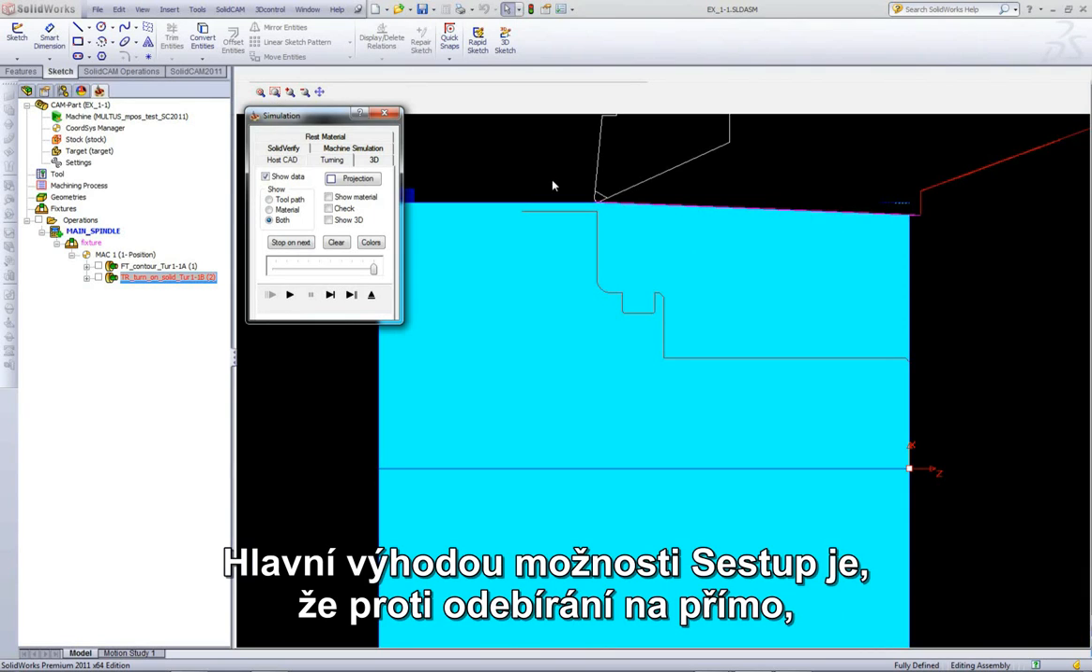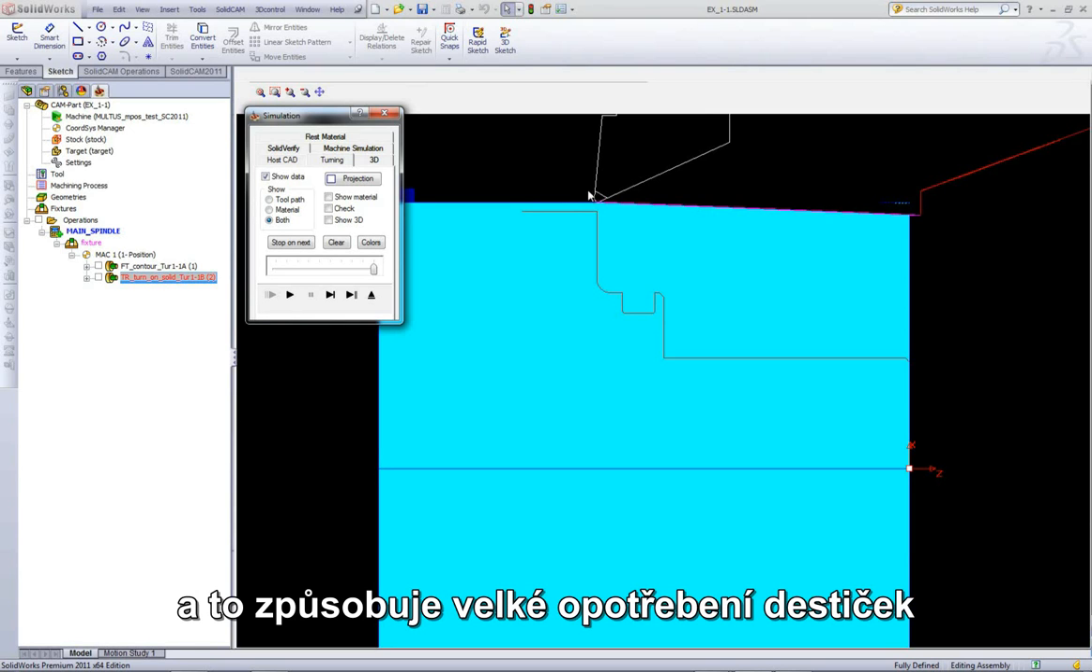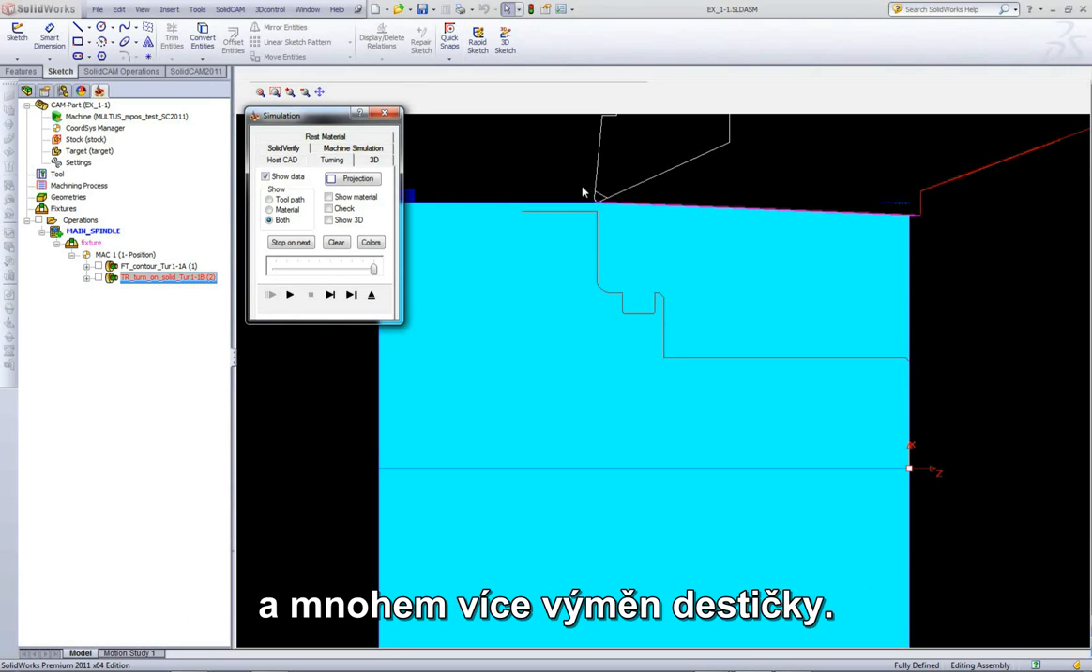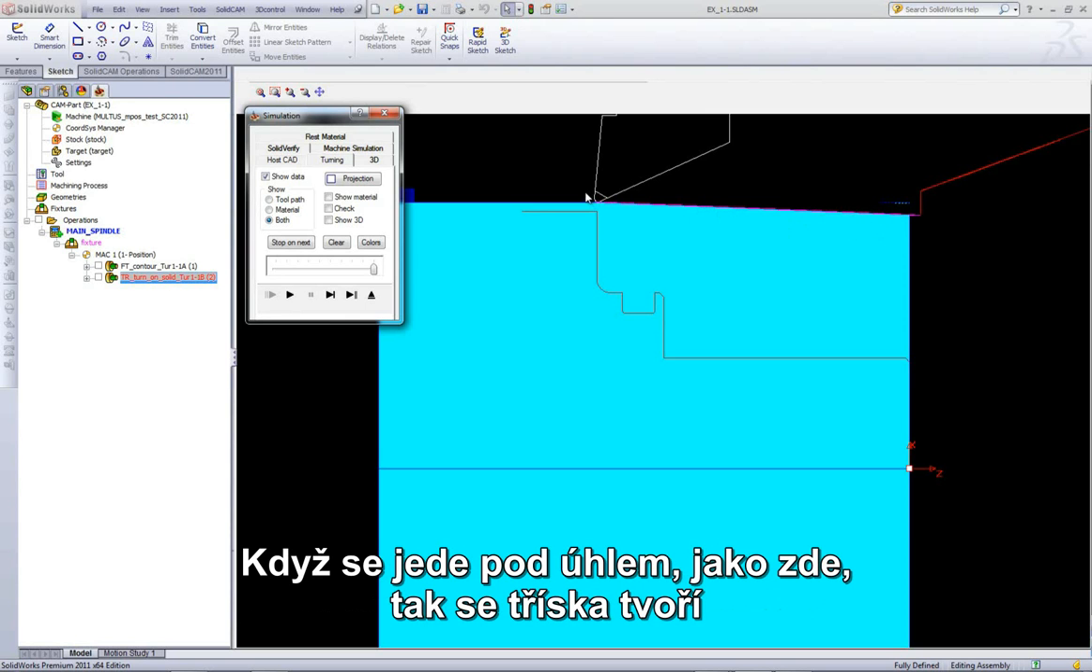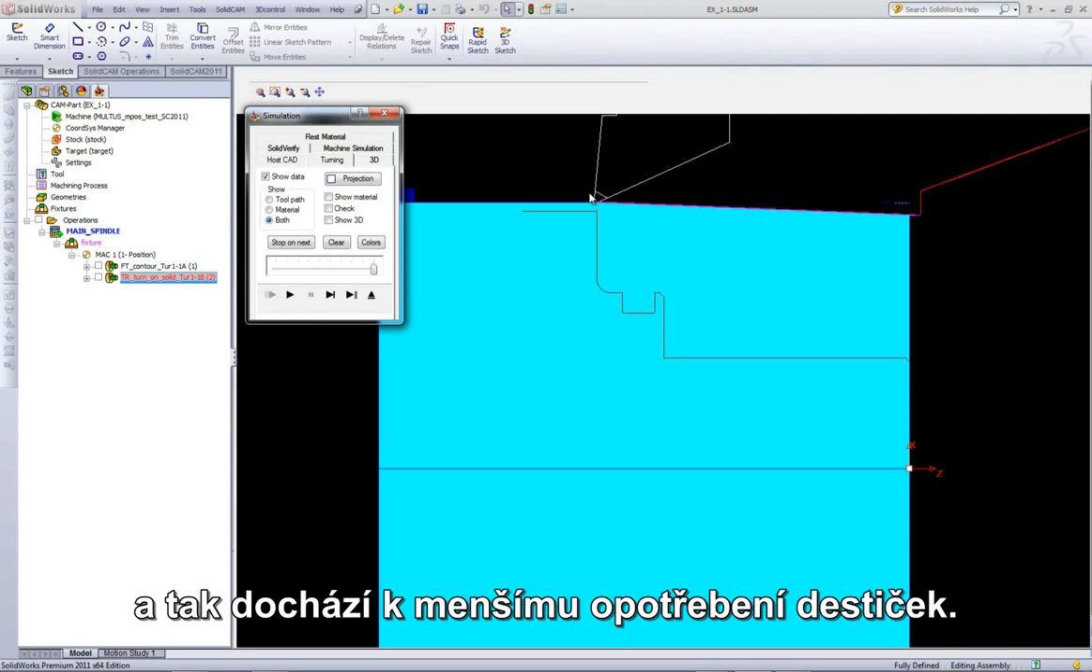option. The major advantage of the ramping option is that previously, if you were going straight, the chip buildup would always be at one point, thereby causing a lot of wear and tear on the inserts and a lot higher rate of insert replacements. When you go in an angle like this, the chip displacement is created on different parts, moves on the tool itself all the time, thereby causing less wear and tear on the insert.